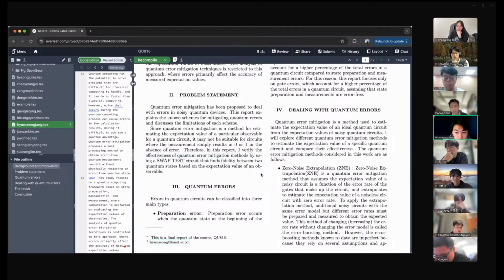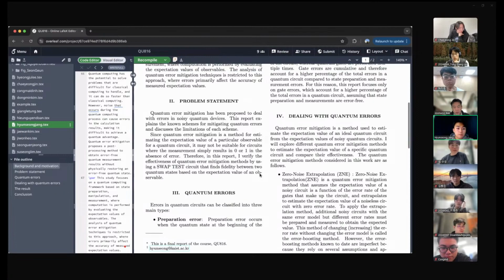For this reason, this report focuses on gate errors, assuming that state preparation and measurement are error-free. And for dealing with quantum errors, until next time, I will add the specifics of the quantum error mitigation method. That's all.